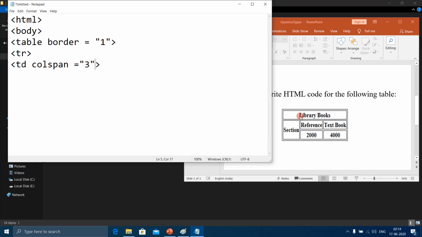Also, as you can see, the contents are aligned in the center. So for that, I'll have to use align attribute, which is equal to center. Also, as you can see, the contents are bold. So I'll have to use bold tag. And the content of the first row, which is library books, and TD tag close. After that, I'll have to close the TR tag because I'm done with the first row.